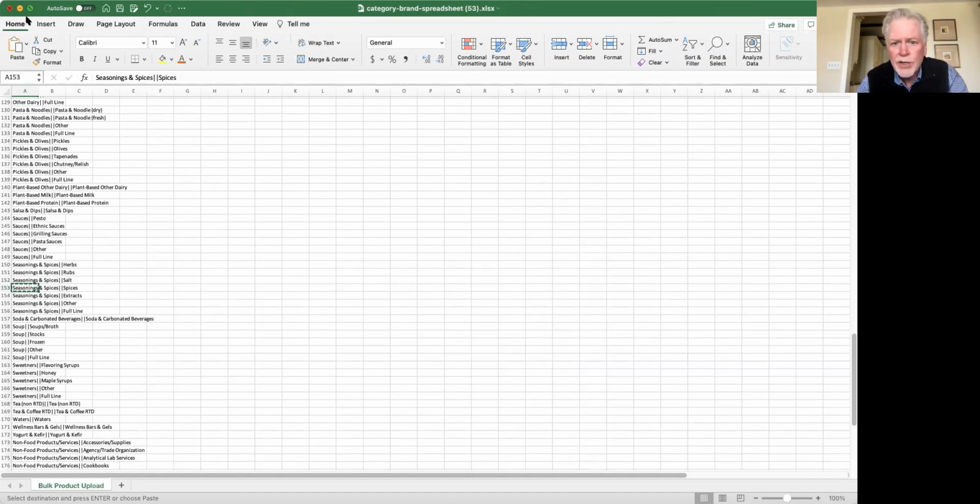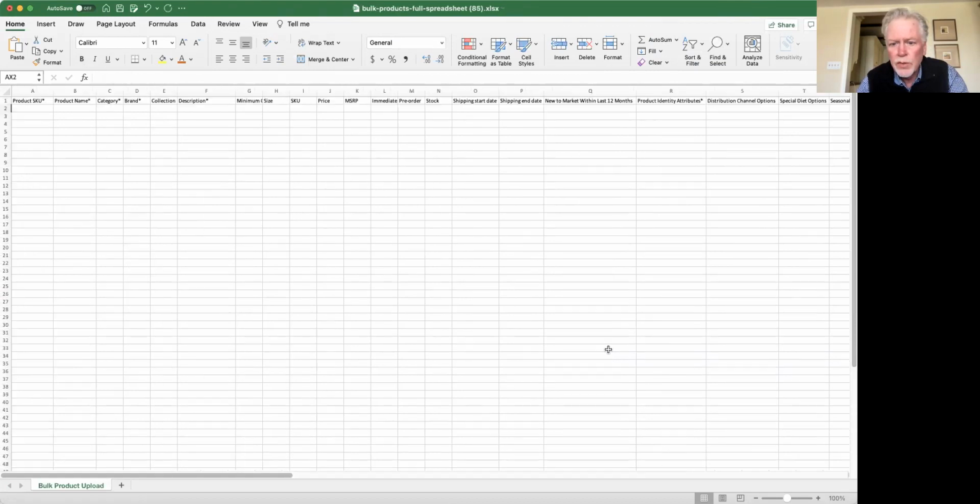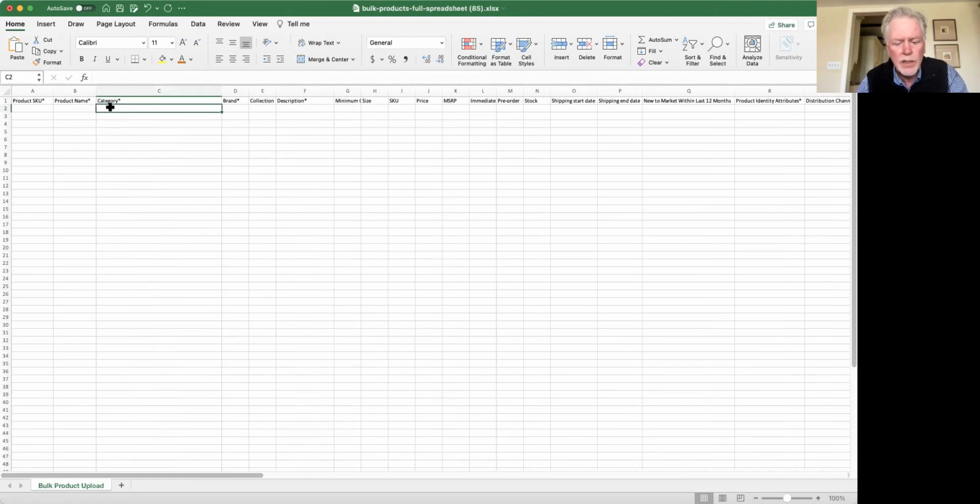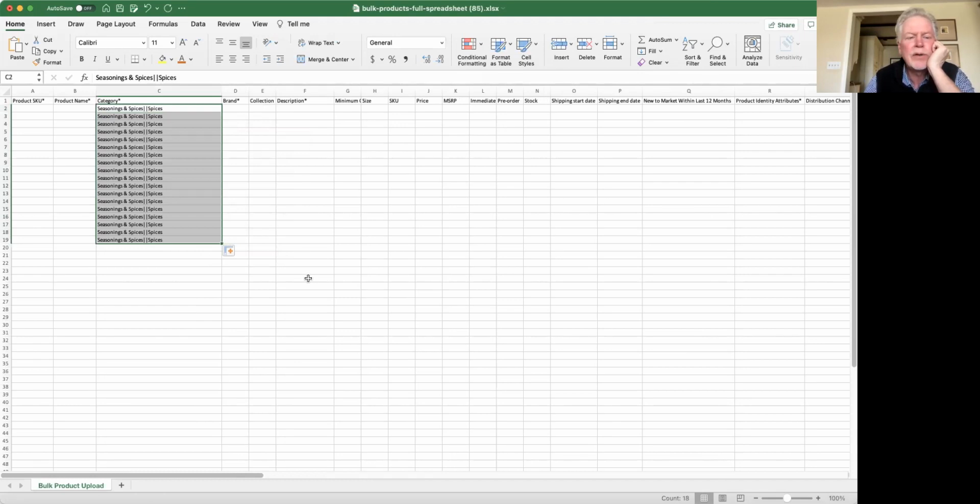And then you'll go back to this template and you'll drop it in the category column C, and you're going to be very careful not to change any spelling, any syntax. These pipe delimiters have to stay that way or it won't function properly. And then you just click and drag and drop your category selection here, okay? And that will ensure that your products appear when those categories are chosen, okay?